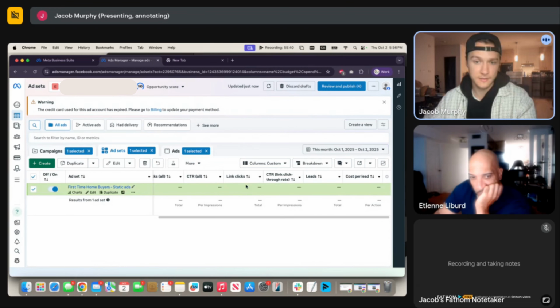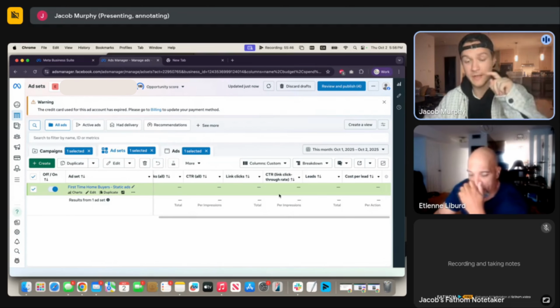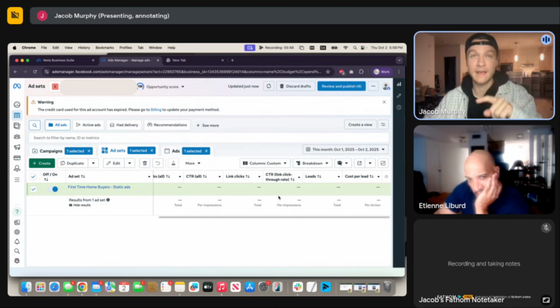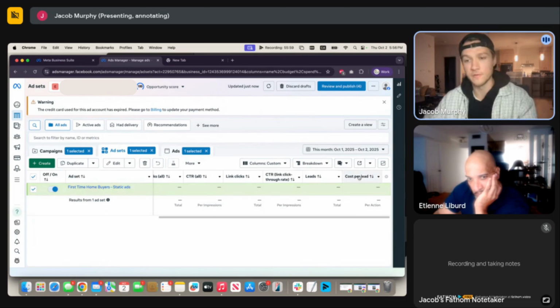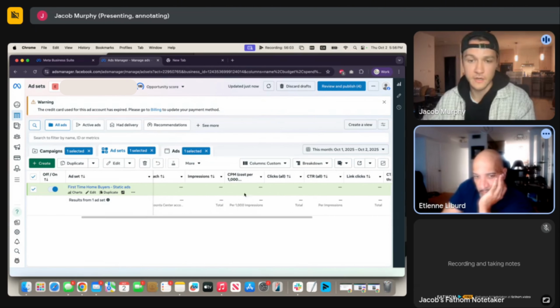Your link clicks, your total link clicks, and your link click-through rate. This is the amount of people that click on the actual button. Our goal is 1%. If it's under 1%, the headline and the copy have to be changed. And then you have your number of leads and the cost per lead at the end. All right, so this is what I would do if I was you.